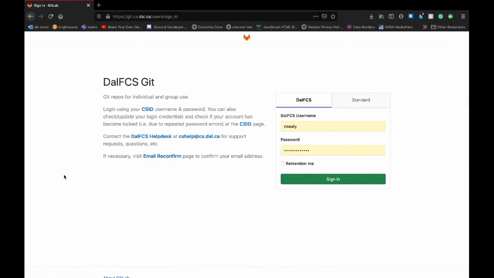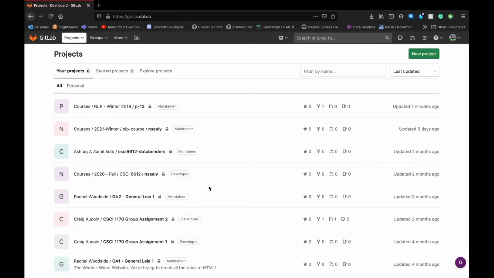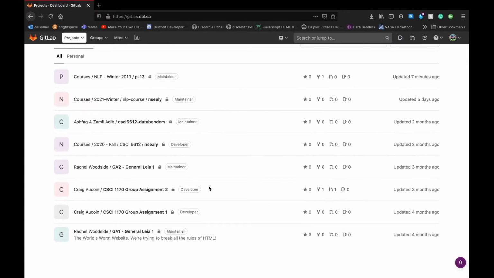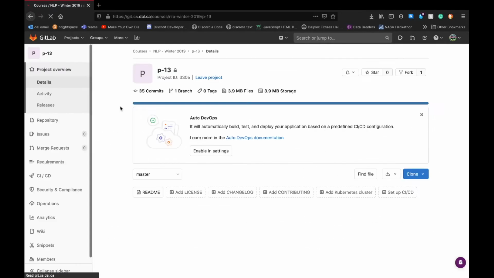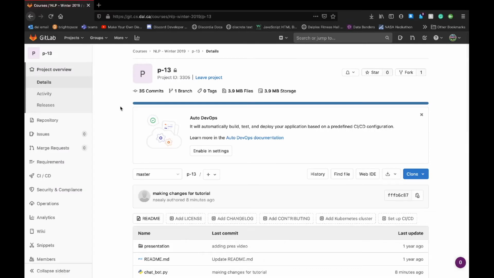So to start, we can go to the Dalhousie GitLab. The processes are very similar if you're using another GitLab that is private or a public GitLab or even GitHub. For Dalhousie's GitLab though, we sign in with our CSID and password. Then from this page, we can select which assignment or project that we want to pull down and start working on. I'm just going to pick an older project, but once again, these commands and processes are generalized for any project that you have with Git, so it shouldn't matter.